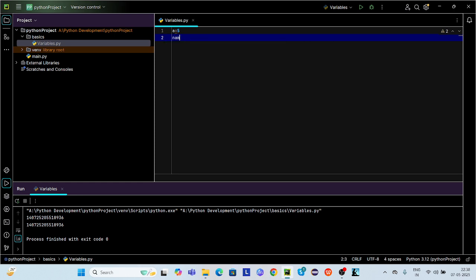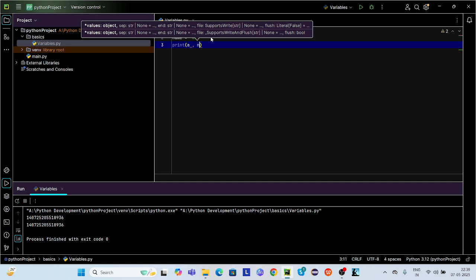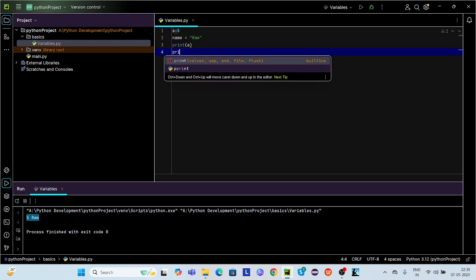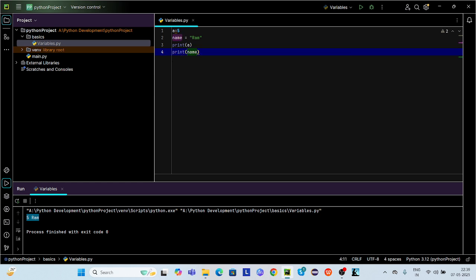So variable a stores the integer value 5. In the same way, if we do name equals Ram, the variable name stores the string value Ram. Fine. We can print these two, right? Print a, name, and let's see. We see 5 and Ram. We can also print them separately, if we don't want to print in the same print function, so we can use this also. Print name. In the same way we can do these things also. Got my points? Yes, fine.